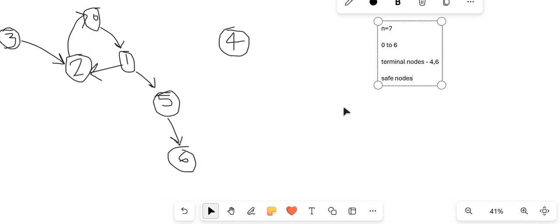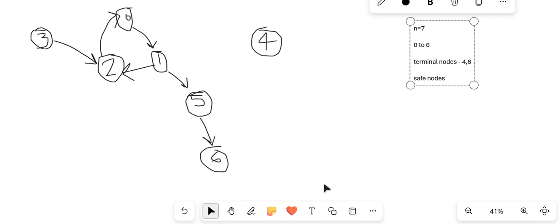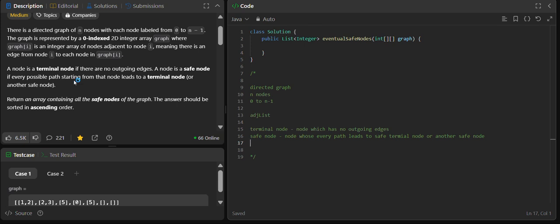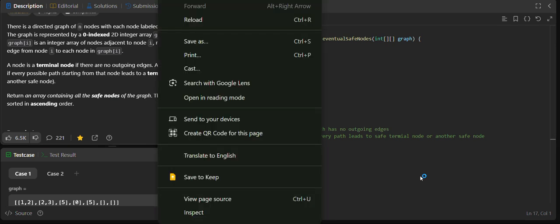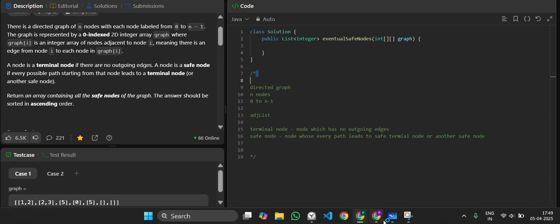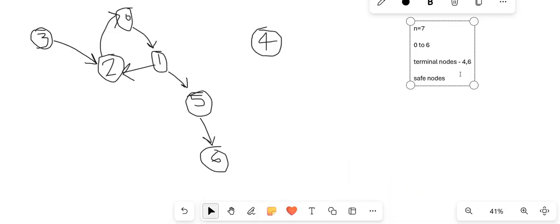They asked us to return all the safe nodes here. Actually a terminal node can also be a safe node. We can consider that, so we should return the combination of safe and terminal nodes. A safe node is a node whose all the paths lead to another safe node or terminal node.